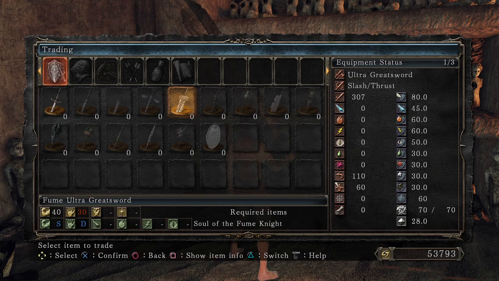16,000. All right, chat. So what are we gonna do? The sword takes 40 strength and 30 dex. Now, it doesn't cost anything, so I suppose... Well, it does cost something. It cost me 16,000 souls. It says 0. But that's not true. It should say 16,000, because that's what Fume Knight's soul is worth.